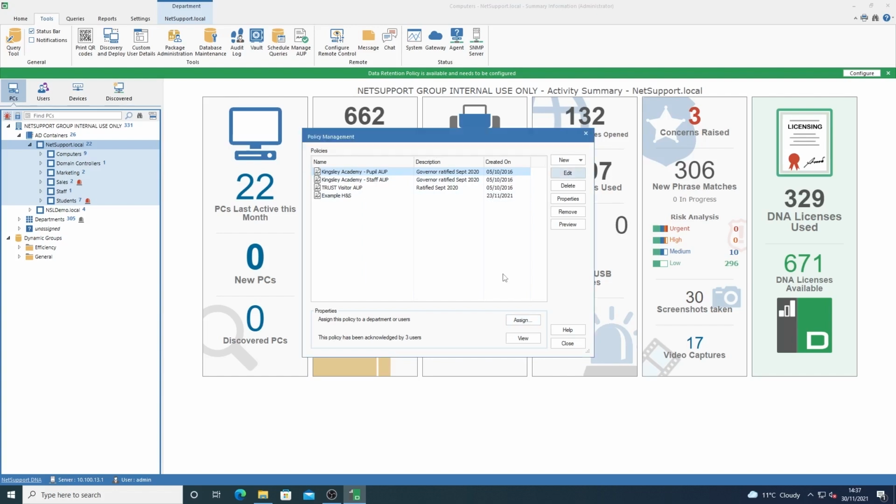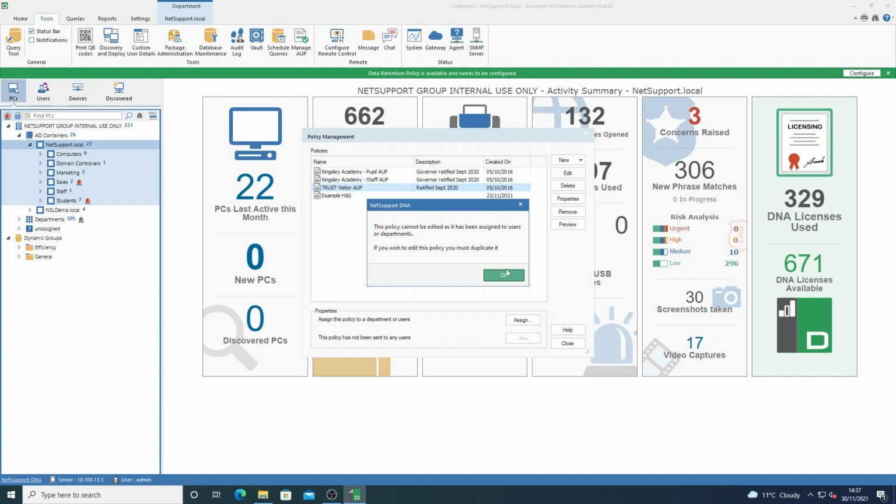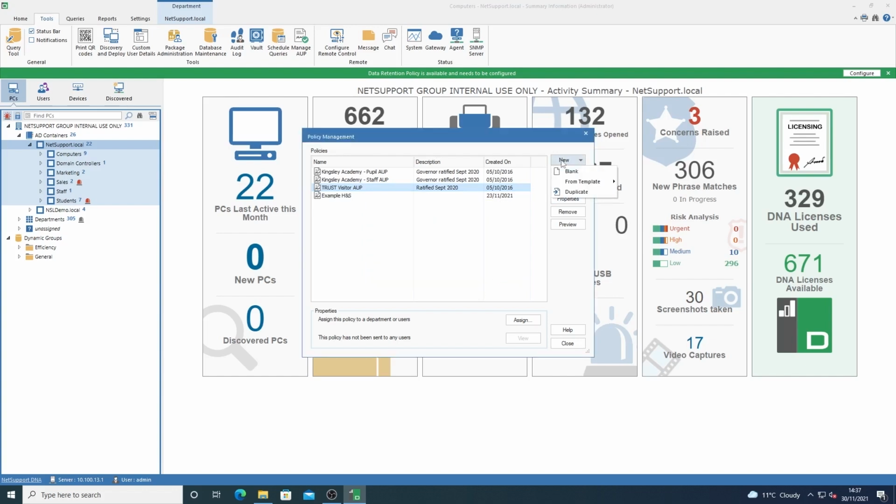I can't do it straight away because it's in use right now, so I'd need to duplicate that and then edit it. But the thing I wanted to point out as well, and this is a really nice feature again within DNA, is if we go to new just here, we can start with a blank one, and this is where we could duplicate the one we've already got here. So it's an easy to find option through new and then duplicate.